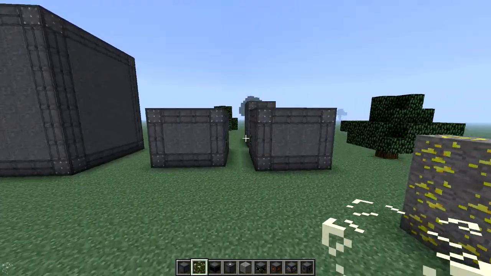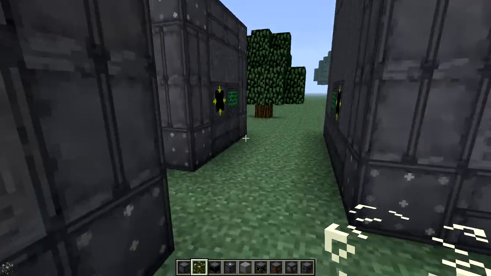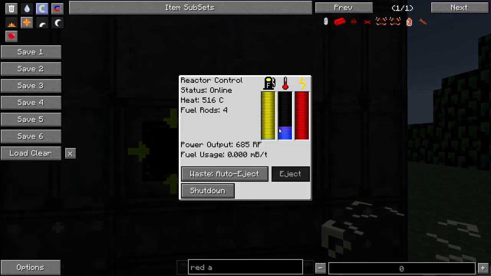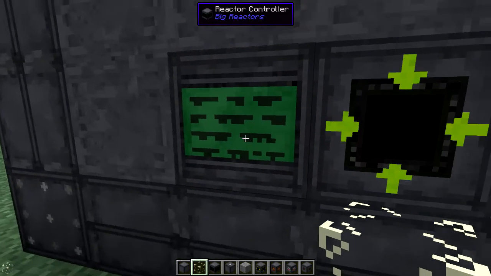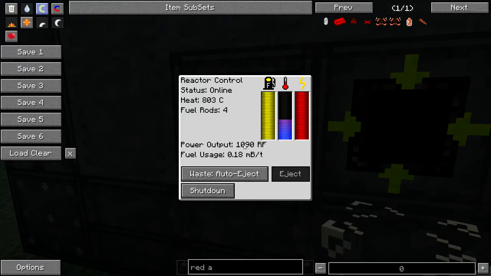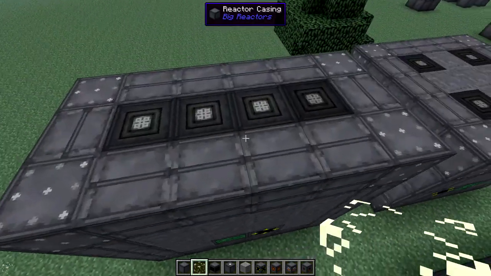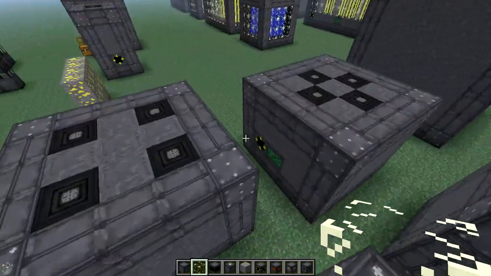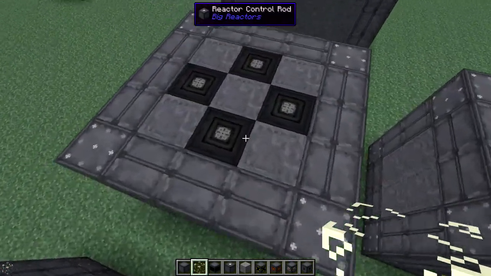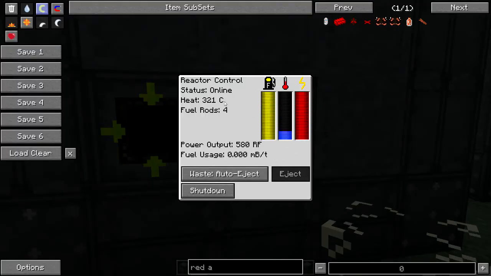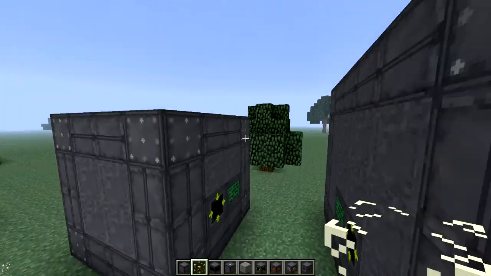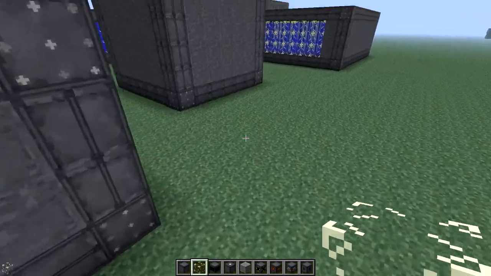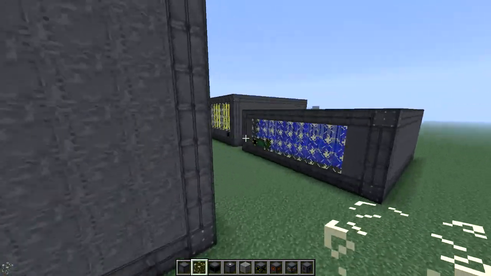Now I've got some of these reactors with no airspace here. You can see the temperatures are quite stable. I mean, it's quite a nice design, this one. That's 4 rods in a row. There's that cross one I showed you earlier. So yeah, this mod really allows you to get creative with the design.